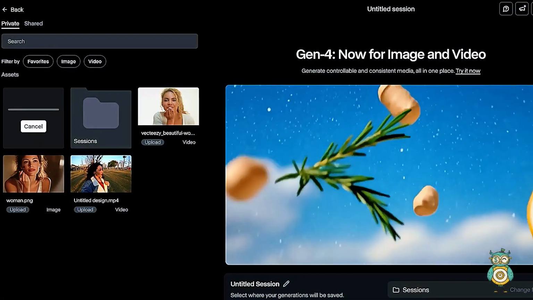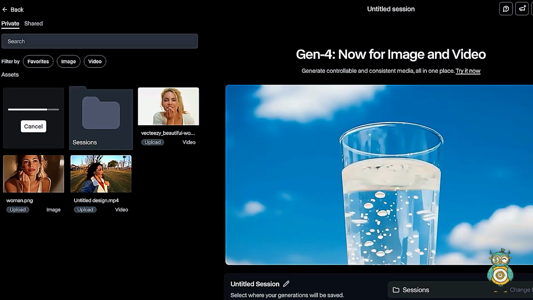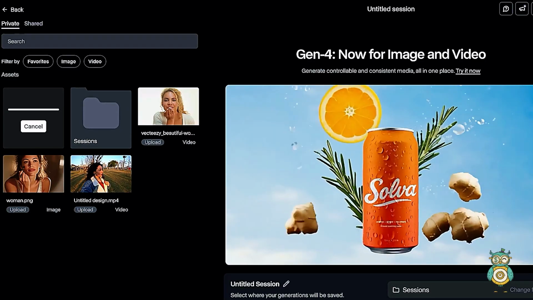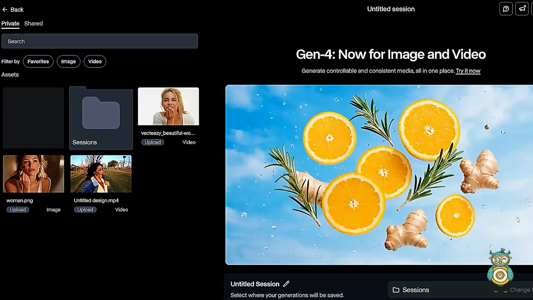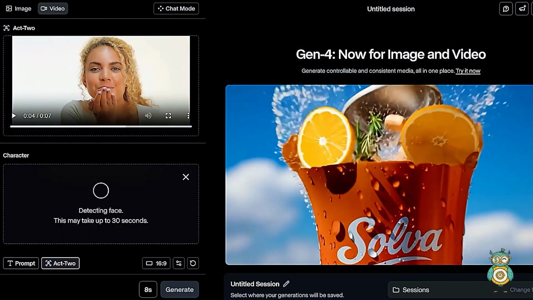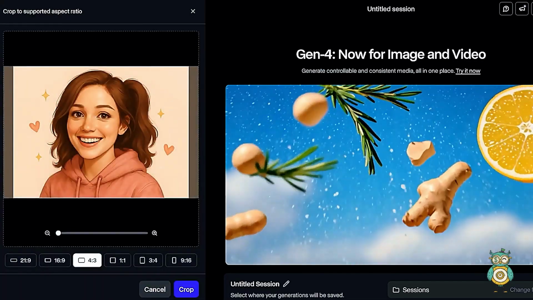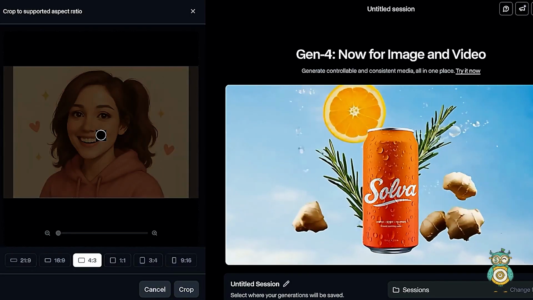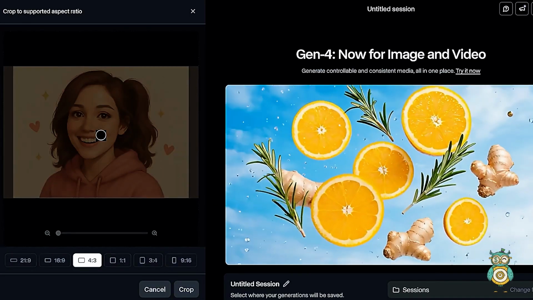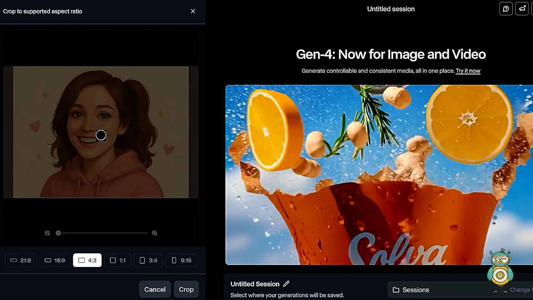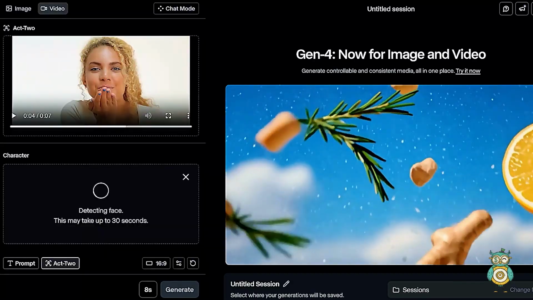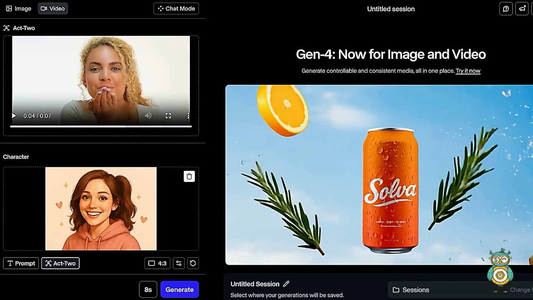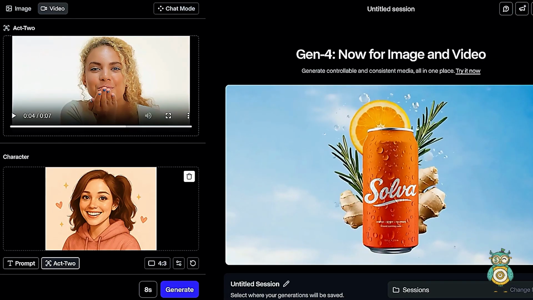I'm going to upload a small picture, a cartoon character that I created, and I want the cartoon character to display this kind of emotion and movement. So I'm going to add the face of the cartoon character. Once we do that, we are going to click on crop to crop it to a supported aspect ratio. And I'm just going to wait a couple of seconds for this to be completed. And once we do that, we're going to go on ahead and then just click on generate.